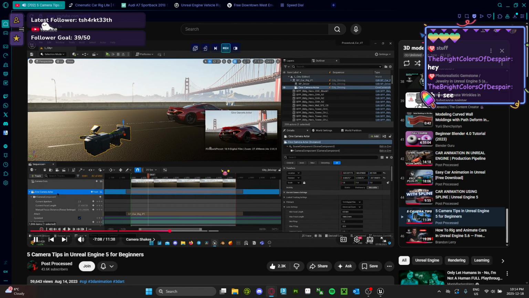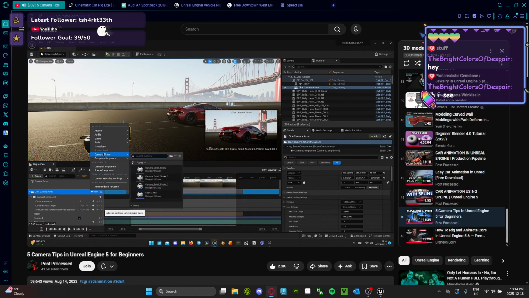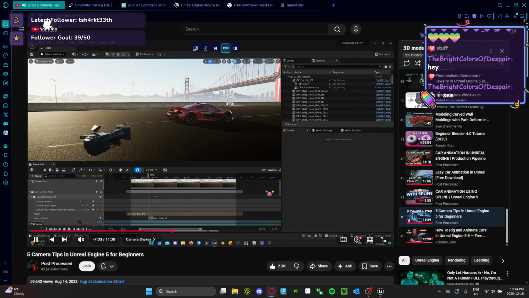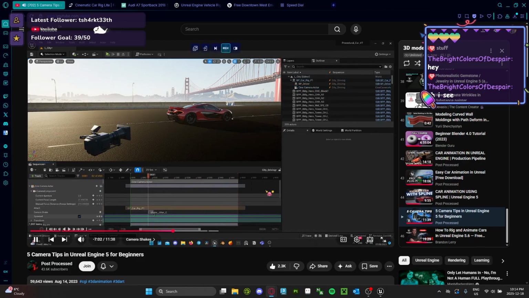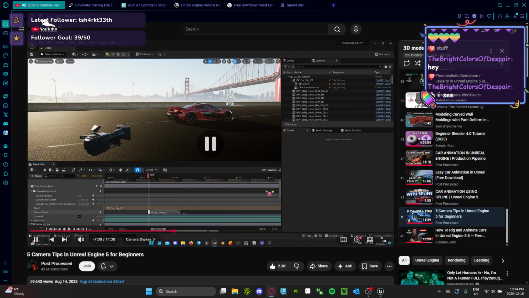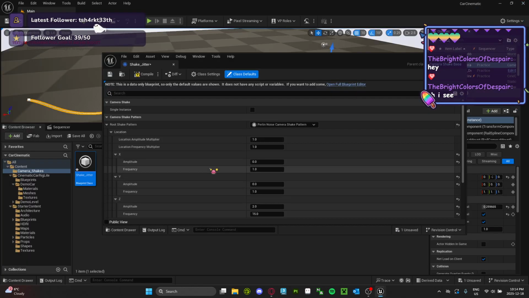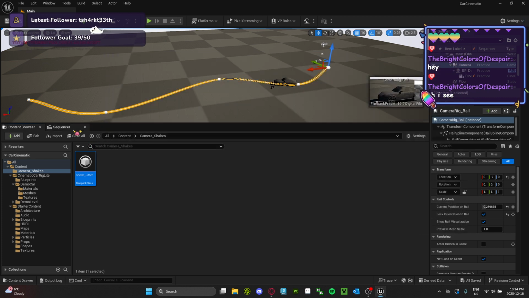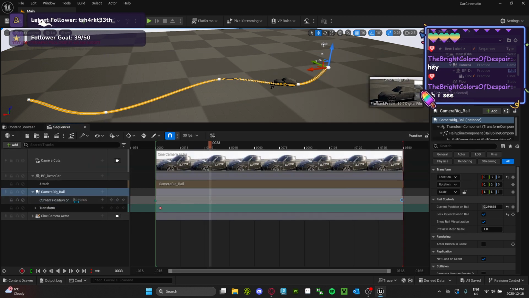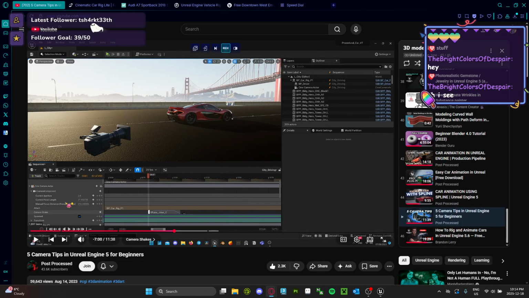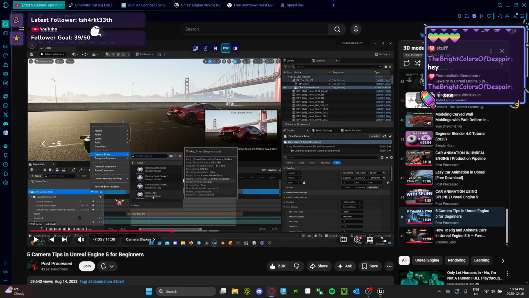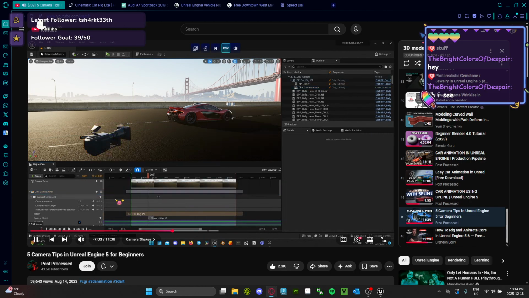Select camera, click add track, camera shake, and select our camera shake jitter. Now, as you can see, you have a ramp of camera shake. It is blend in and... Okay, let's see. Wait, did he add it to the... what did he add it to? To the camera itself.